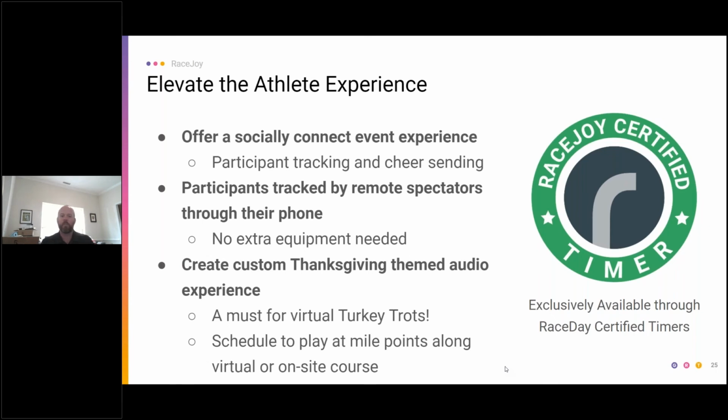The participants are tracked by remote spectators through their phone. So what that means is no equipment is needed. And on top of that, it's engaging the spectators with your event, so they're not just standing there for, if it's a 5K, 15 to 45 minutes. If it's a longer event, even longer.